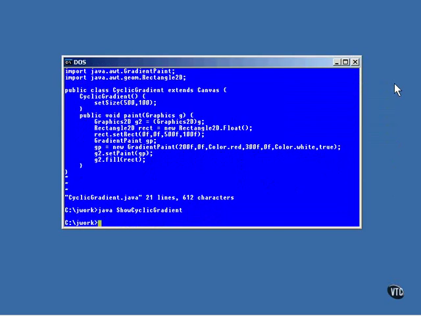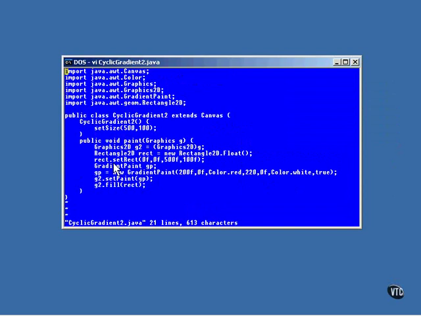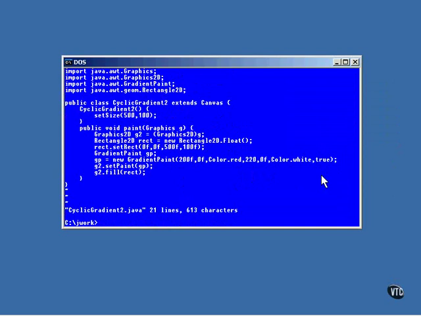Now here's an example of the same program, but with a shorter cycle. This example has the same size rectangle, and the gradient starts at 200 pixels in from the left, but only goes to 220. And again, it is set to be cyclic.